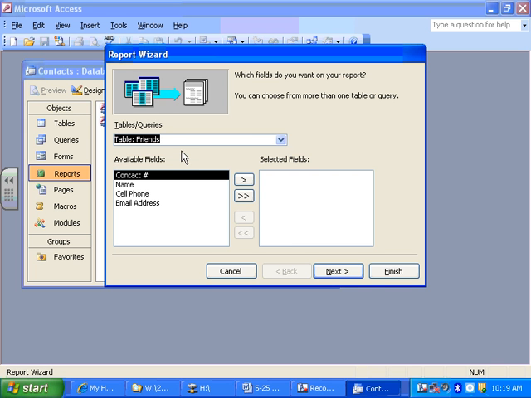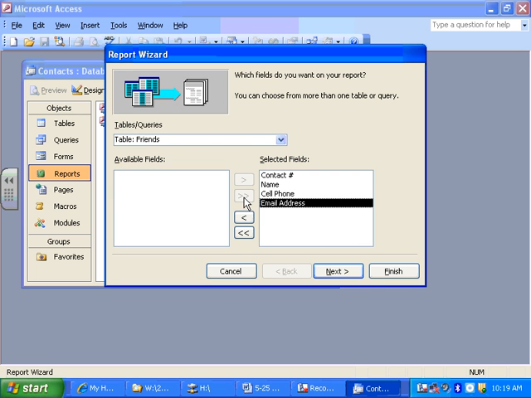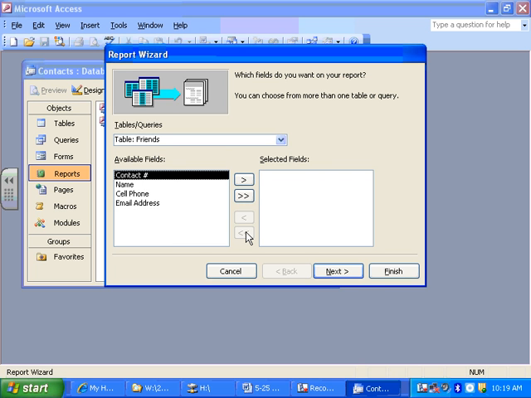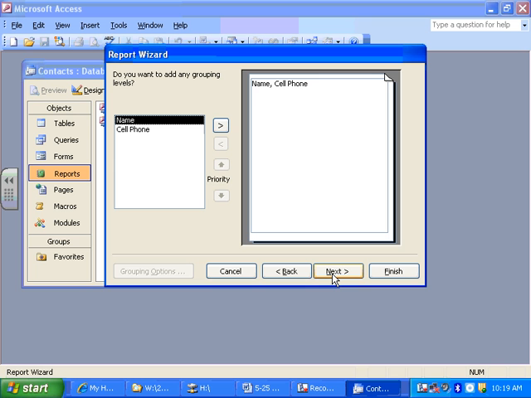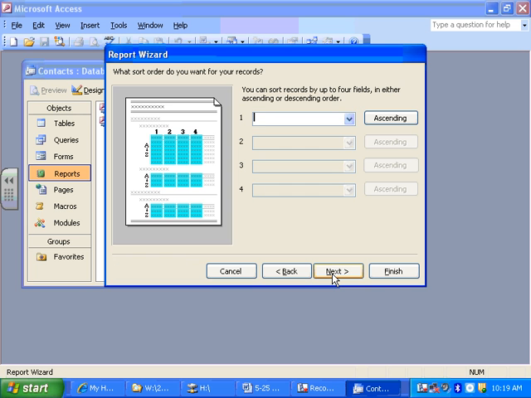You could give me all the fields. Look, double arrow. I don't want all of them. Send them back. Double arrows going the other way. I just want name. Click, click. And cell phone. Click, click. Is it only giving me name and cell phone? Hit what? Step 2. Next. Grouping. There's nothing to be grouped here, so just hit next.